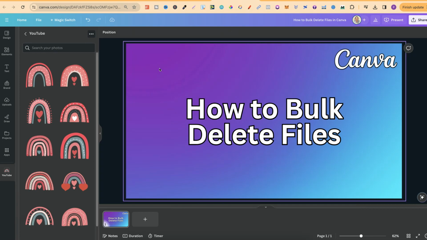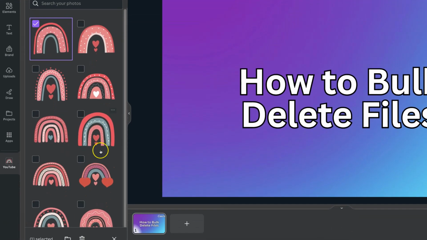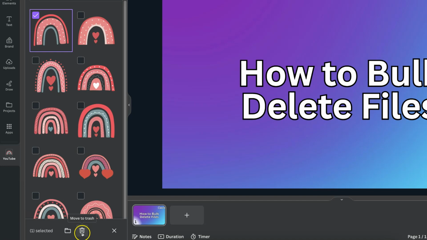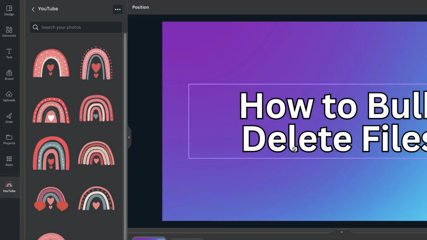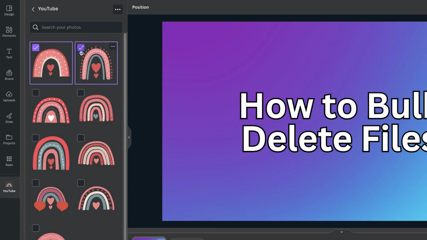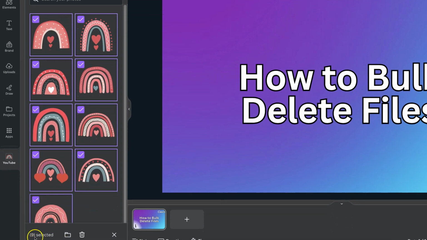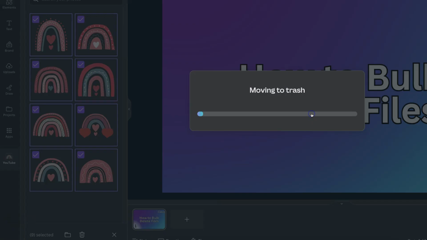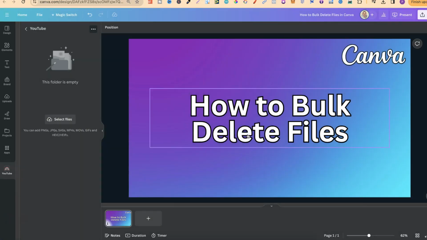Well, the usual way to delete something is that you hover over your element, you click on the tick box, and then you can click on move to trash just here, and then it's going to delete that item. Now, if we want to bulk delete, what we can do is tick the box, then we can tick another box, and in fact, we can go ahead and click all of these boxes like so. Now I have 9 items selected, and if we click to move to trash, it's then going to bulk delete all of those files and move them to the trash.